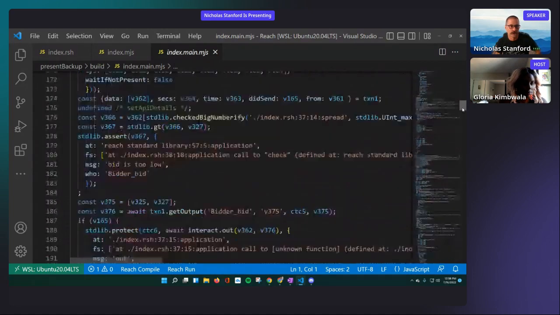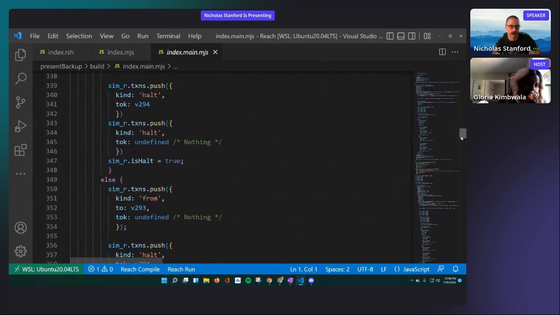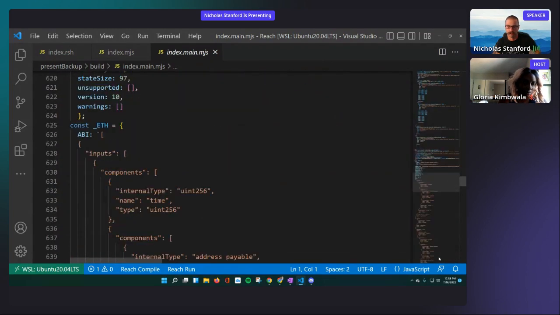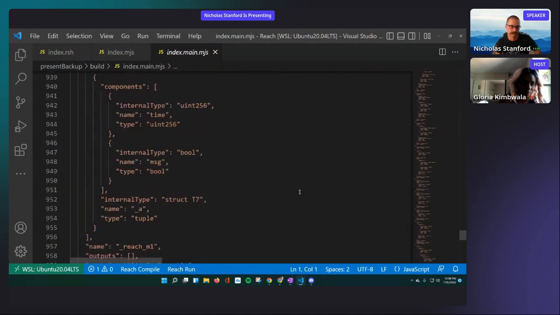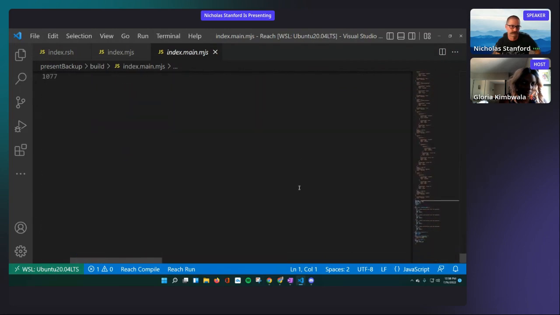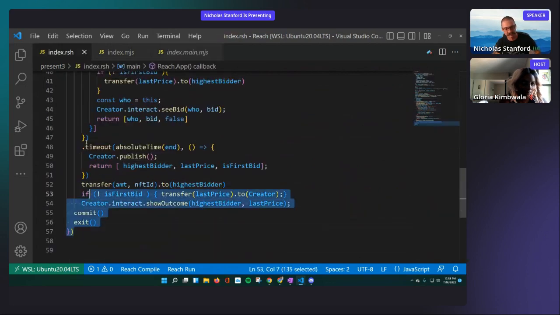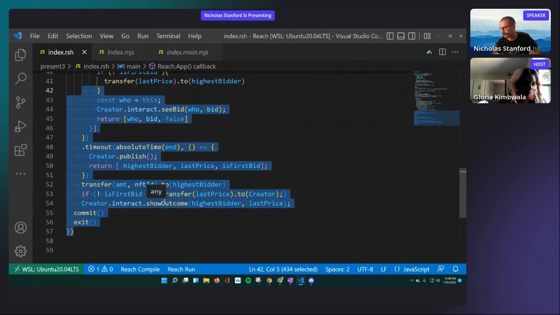This code is over 1,000 lines long. Look at this. I'll jump all the way to the bottom. It's too long for me to scroll. Look at that. It's 1,076 lines of code. We wrote that in a backend, 57 lines of Reach code. Reach did the rest for us.